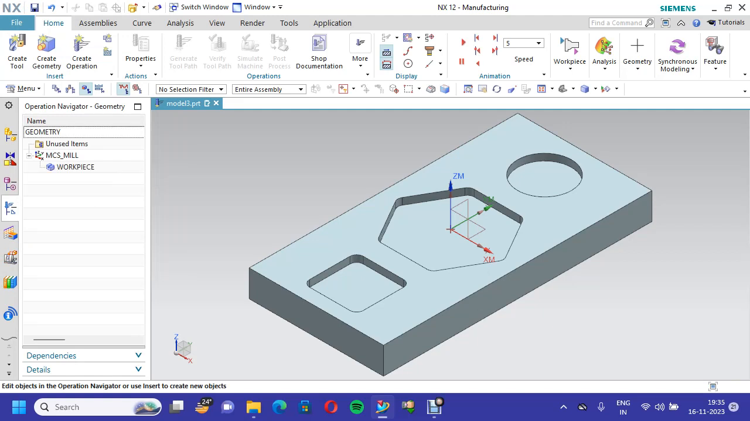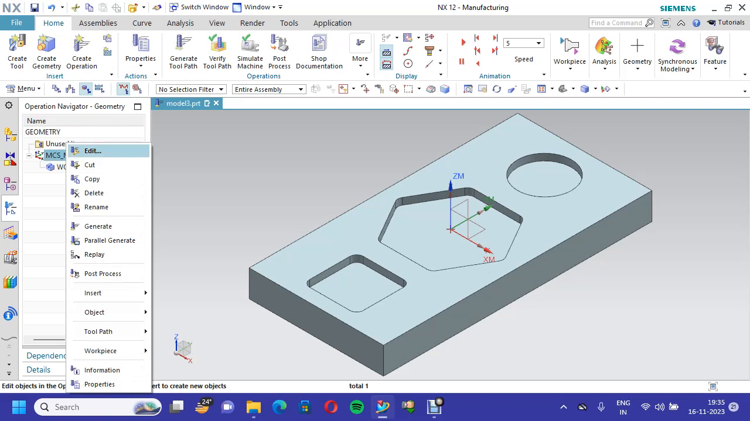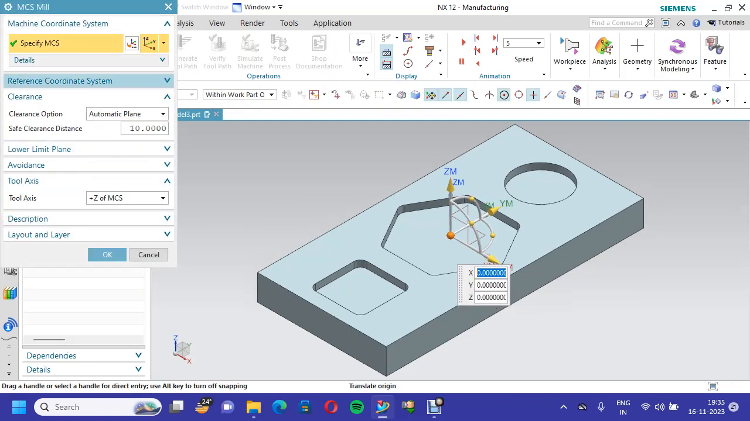MCS mill. MCS means machine coordinate system, under the geometry of mill. We have to go and edit. We have to specify the MCS machine coordinate system. Here I am putting 0, 0. Where the UCS came, I also put that MCS for easy reference. And safe clearance plane means the cutter will come 10 mm above the workpiece.